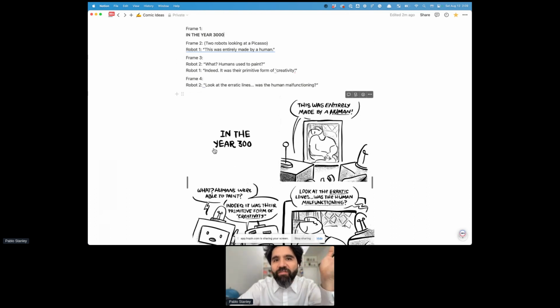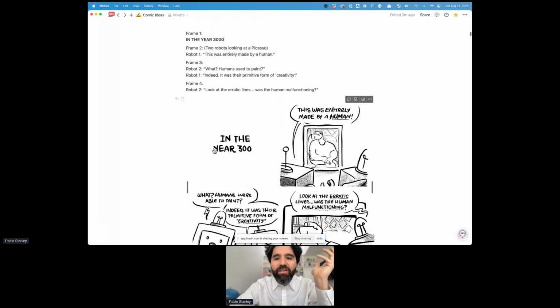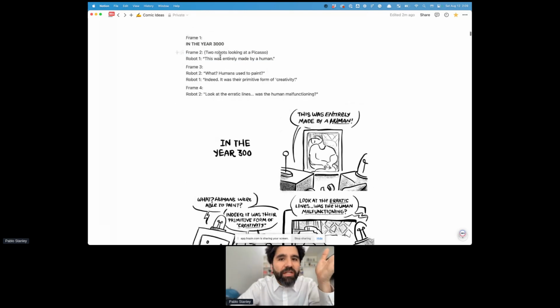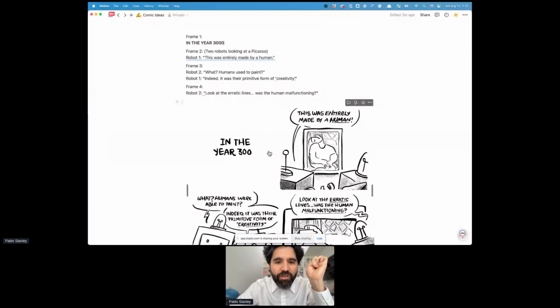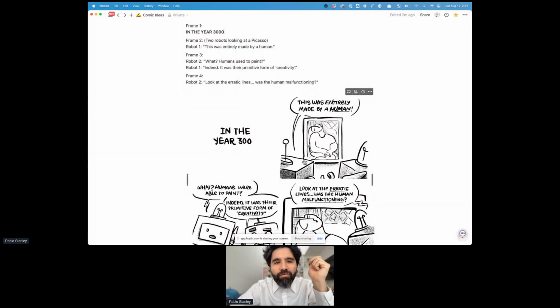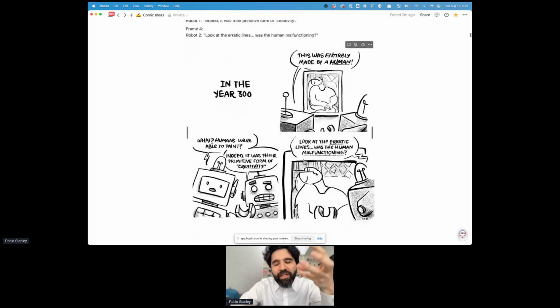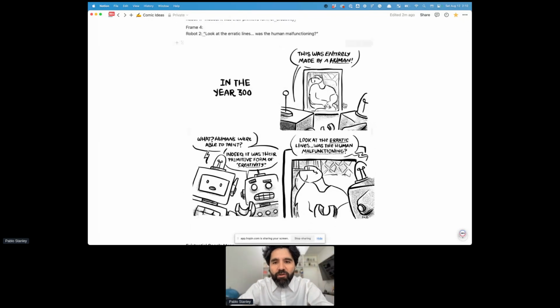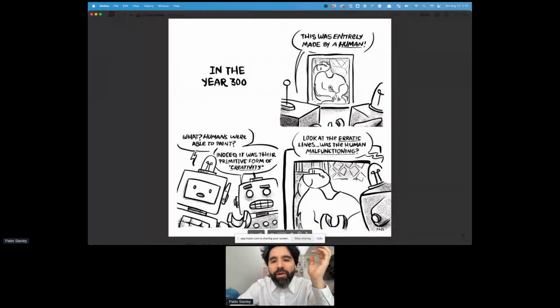It's almost like something that we see in the movies too, right? It sets the background and everything. And then the two robots talking, but you don't see the robots, you see the art and you see the conversation, and you don't actually understand that they're robots until frame three. And that was intentional. You see the art here, and that was my intention in this frame, where you don't exactly see their faces, and this was entirely made by a human.